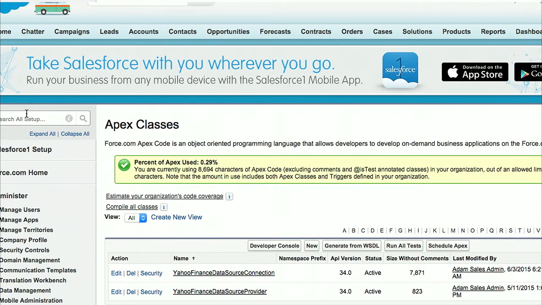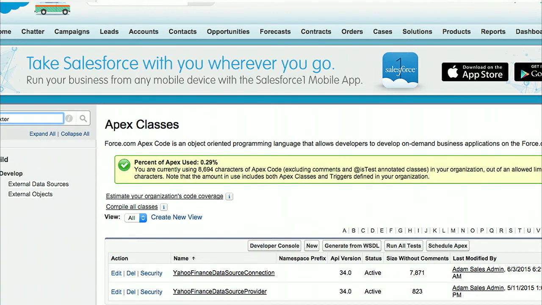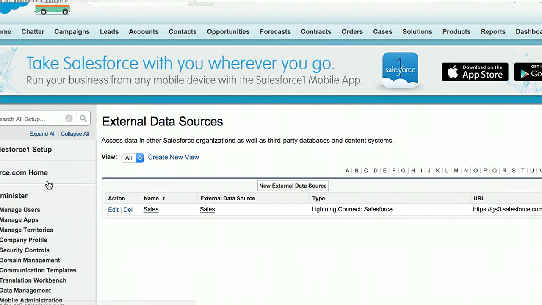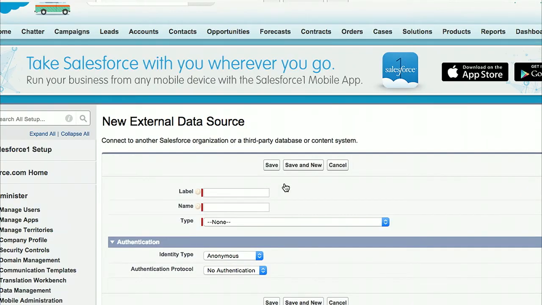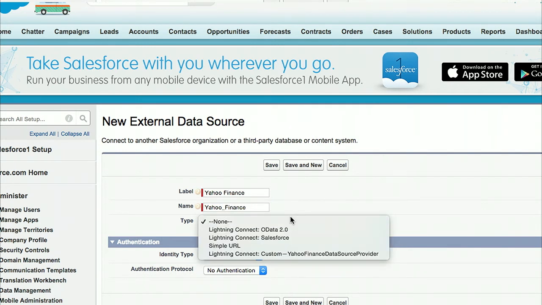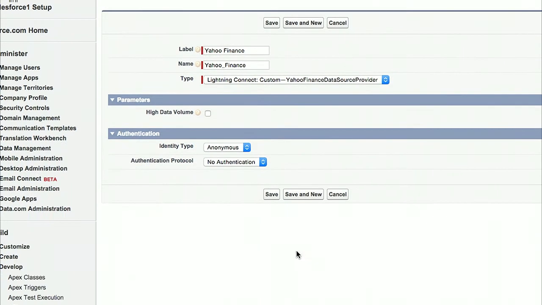Now what we want to do is create a new external data source. Just as you've always done with Lightning Connect, you go into the search box for the setup menu and click external data sources. Now we're going to click new external data source because we're going to create a new one to Yahoo. Let's call it Yahoo Finance. In the drop-down box, you'll notice it always used to just say OData 2.0, and now we have another option. This says Lightning Connect Custom, so I'm going to select that.